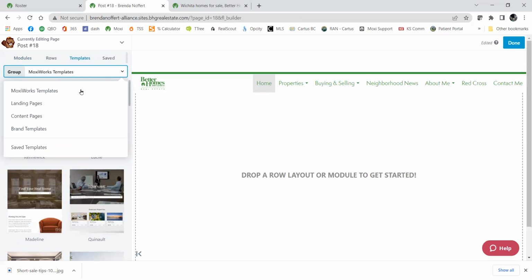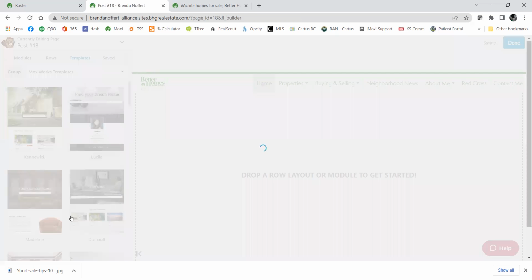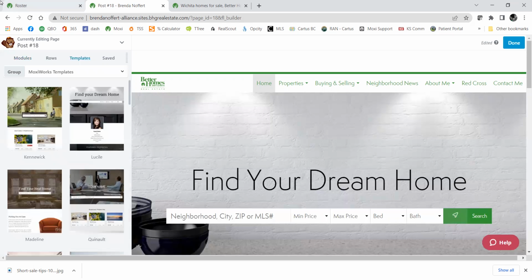When I click on the arrow, you'll see Moxi Works templates, landing pages, content page, brand templates. So there's several things you can choose through. I don't want to get too deep into this today. I'm just kind of showing you in general. But let's say I pick this page.